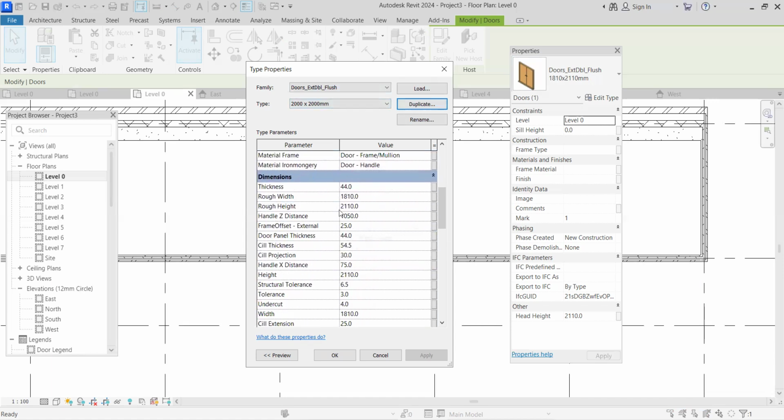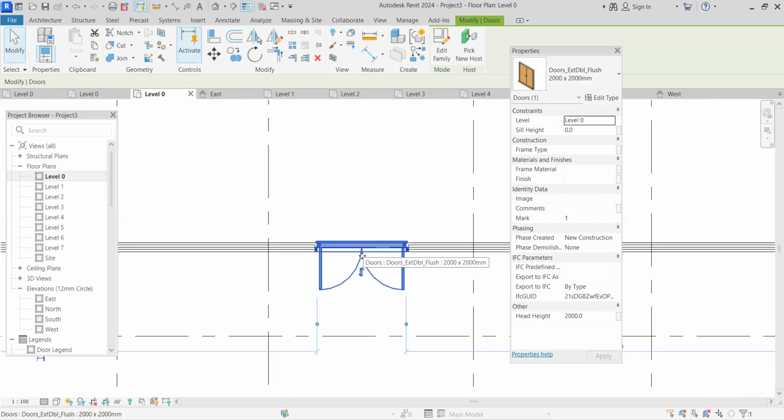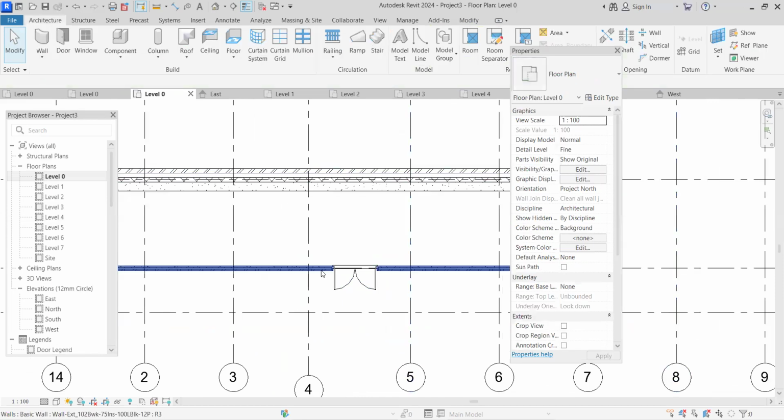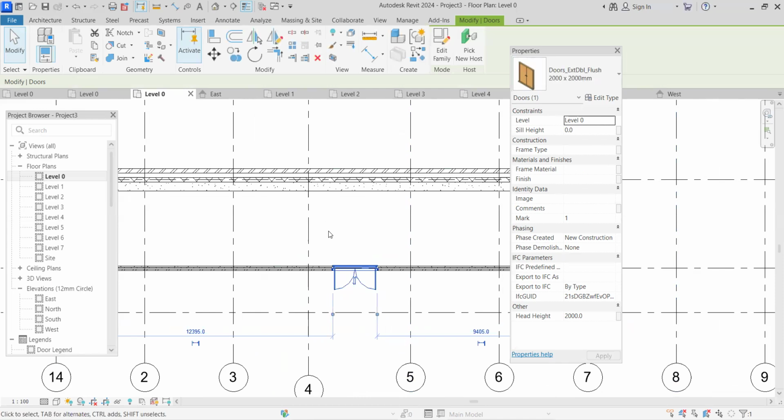So we come here to dimensions, and we can change the rough width of the door and then the height. So remember we use 2000 in the renaming. And then you do similar for the height, 2000, and then you hit apply and then click OK. And you notice that the width of the door has increased by that measure that we gave. Yeah, so technically this is what you do when you want to edit your doors.